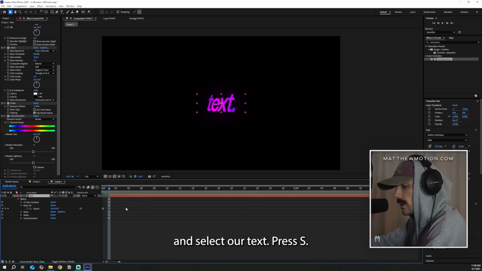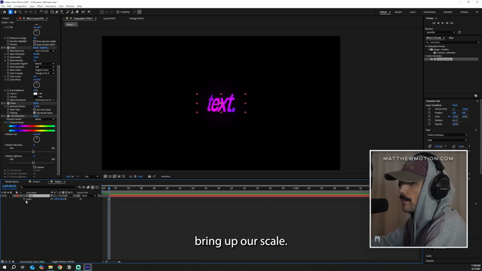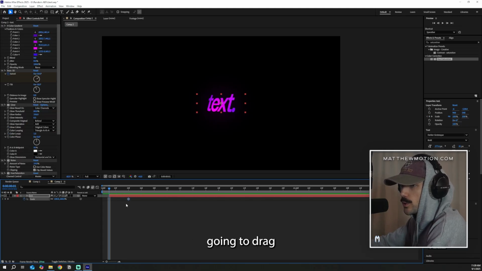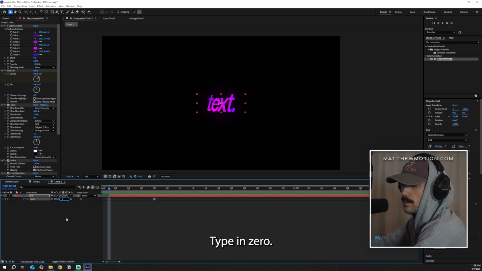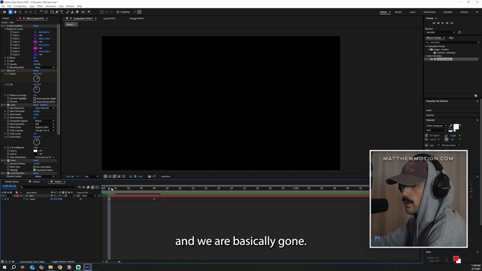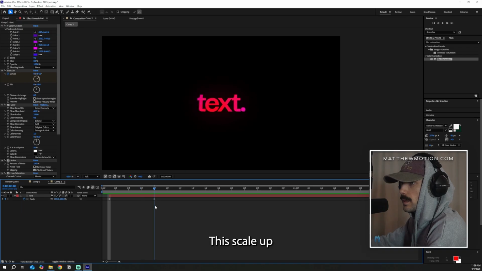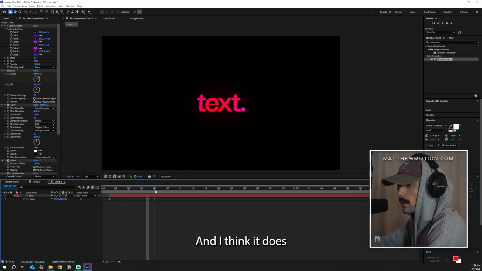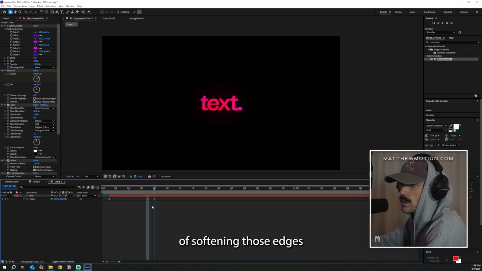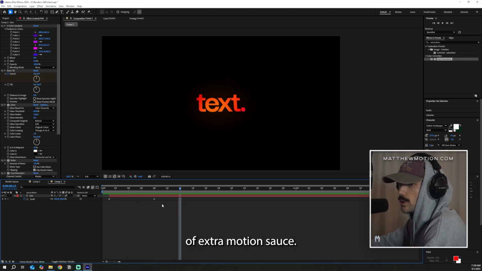I'm going to go ahead and select our text, press S. That's going to bring up our scale. When I press this stopwatch here, I'm going to drag this initial state a little bit ahead of the text clip. I'm going to select this number here, type in 0, press enter, and we are basically gone. In this scale up, you can actually see a little bit of that motion blur affecting it, and I think it does a really good job of softening those edges and adding a little bit of extra motion sauce.